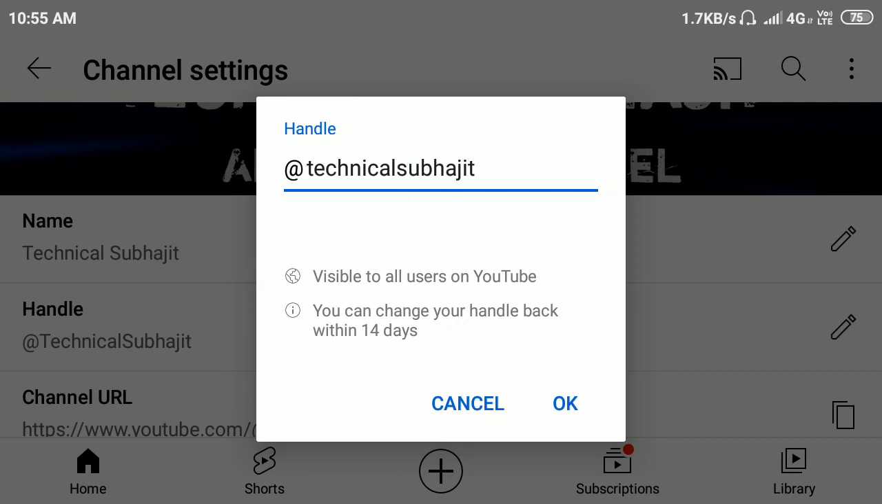You can see that visible to all user on YouTube. You can change your handle back within 14 days. Then click OK button.